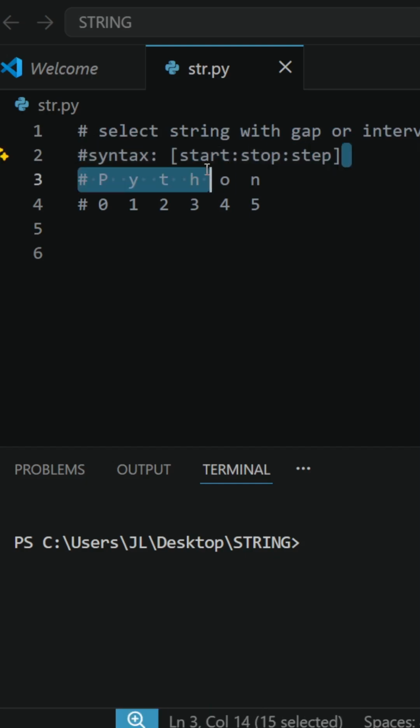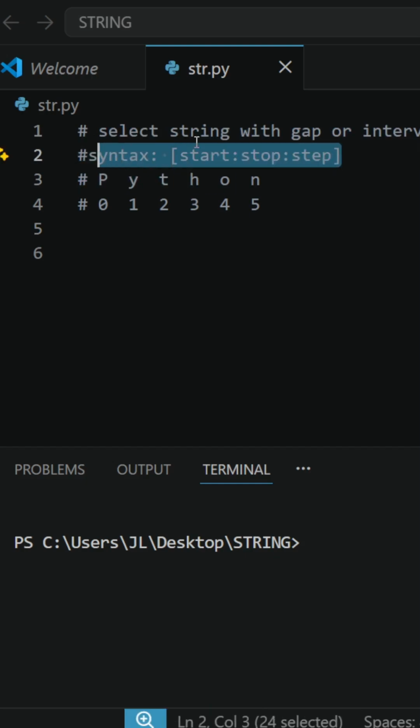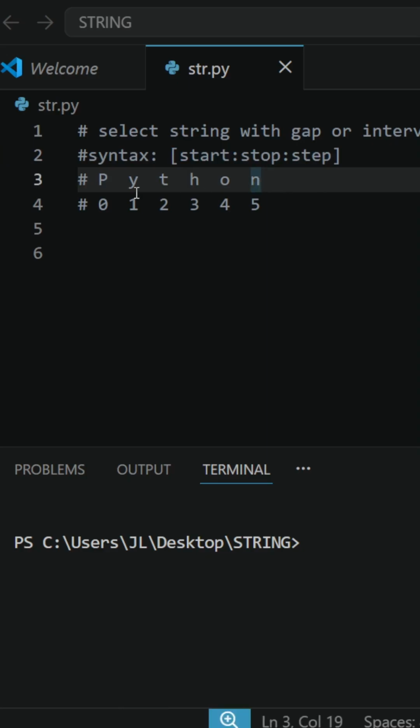The syntax of string slicing with the step, right? In the previous video, we discussed string slicing only, but in this video, we will discuss string slicing with the step. So this is the Python word. We have represented it by the indexing value, right? Python, and P is 0.